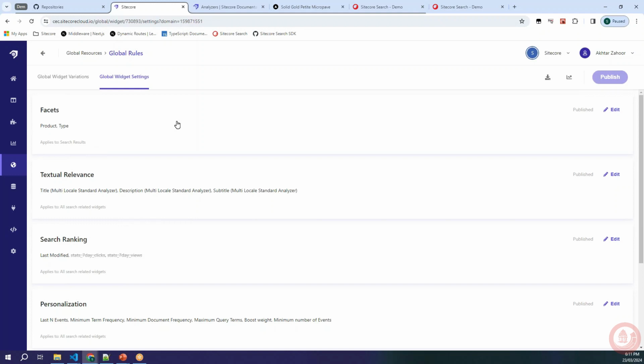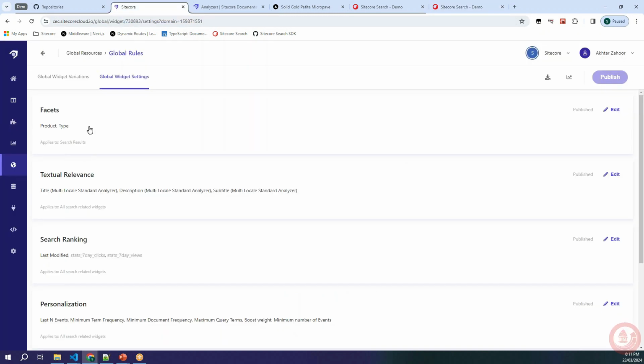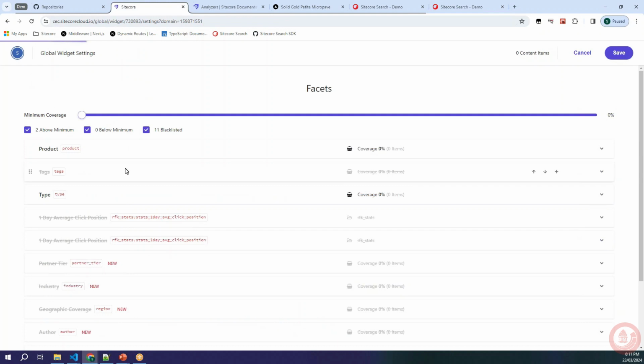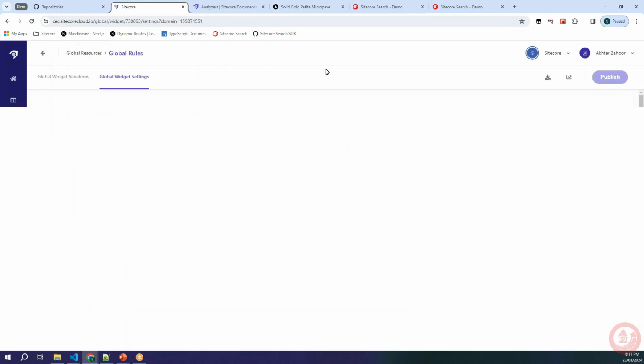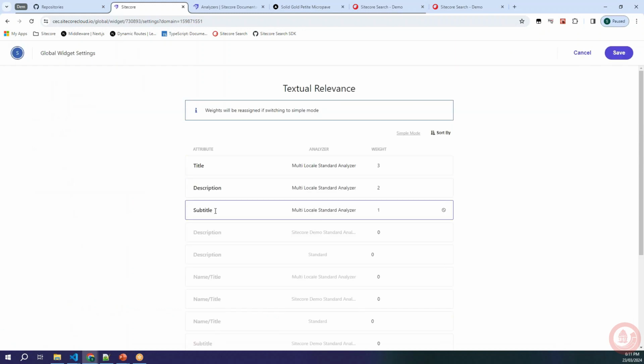If you remember the RFK7 result that we have seen here, which gives you sorting option, facets, and all that, they are being controlled from this global widget setting here. So under the facets, let's say we have created a product and a type. Whereas for textual relevance, we are using title, description, and subtitle, and we are using a multi-locale analyzer.